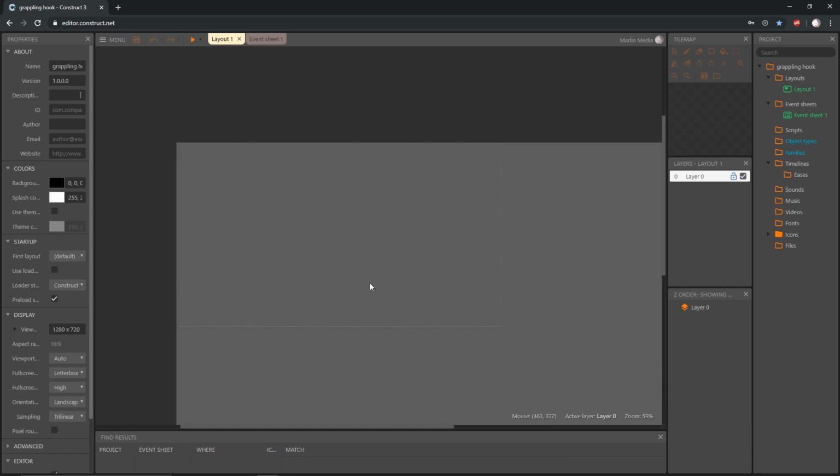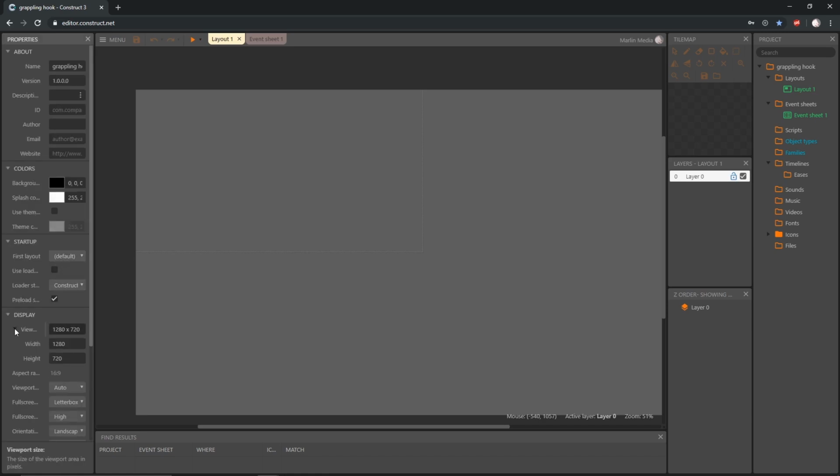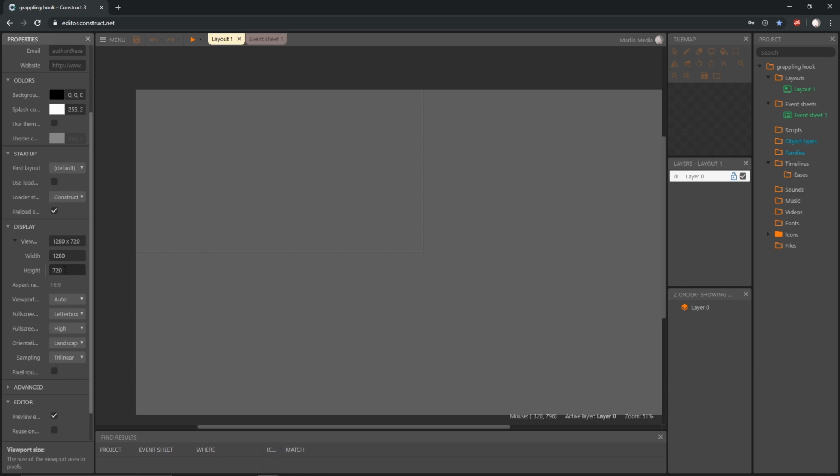So I'm going to zoom out a little bit, click on our layout, and then go down here under our properties and click View. And I'll drop our view display here down. And for the width, I'm going to change this to 720. And the height, I'm going to change to 405. And as you can see, those dimensions give us a 16:9 aspect ratio.